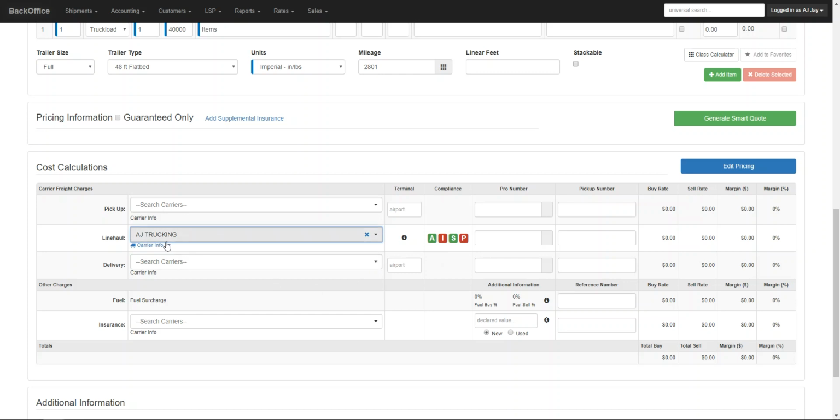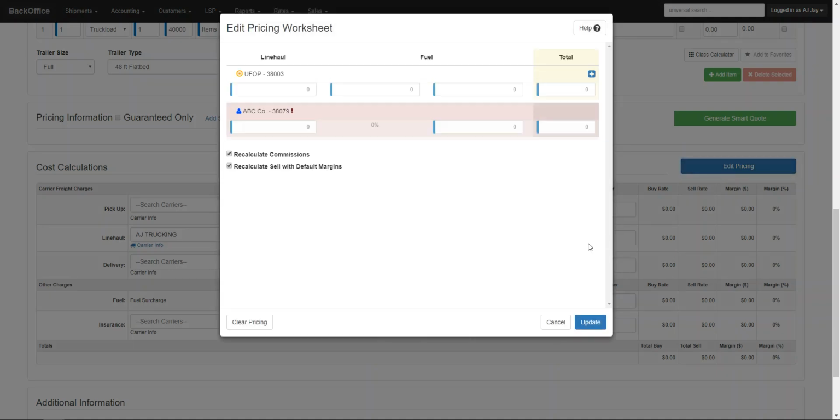Now, after you select the carrier, go ahead and click on Edit Pricing to enter in the pricing. Now, the Edit Pricing worksheet will appear, and remember the top row here is how much the carrier is charging you. Well, let's say the carrier is charging you $1,200. And as soon as you enter in that amount, it will trickle down to the sell section. So the second row is how much you're charging your customer. So I'm just going to override this and put in 1,800. And then I'm going to click on Update.